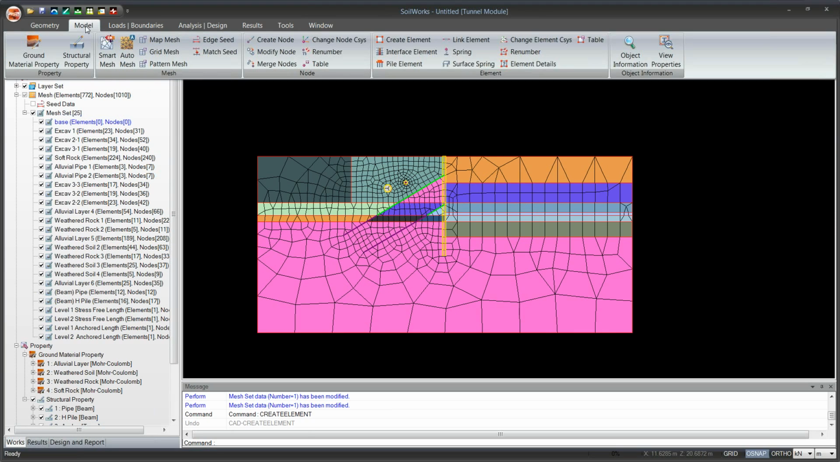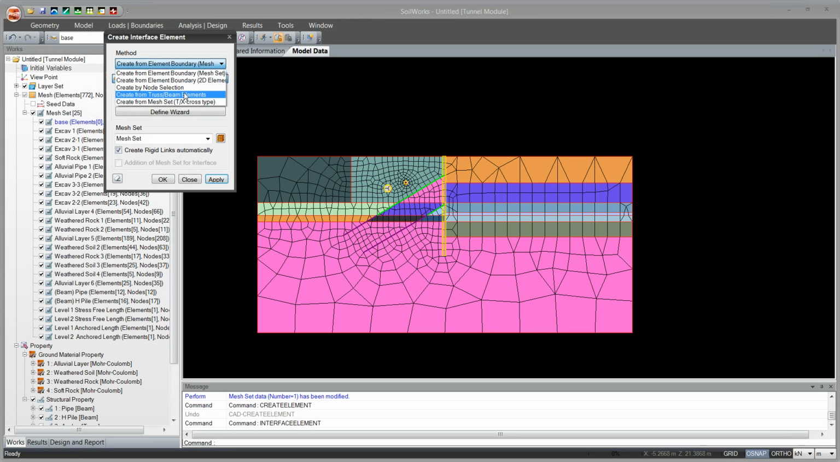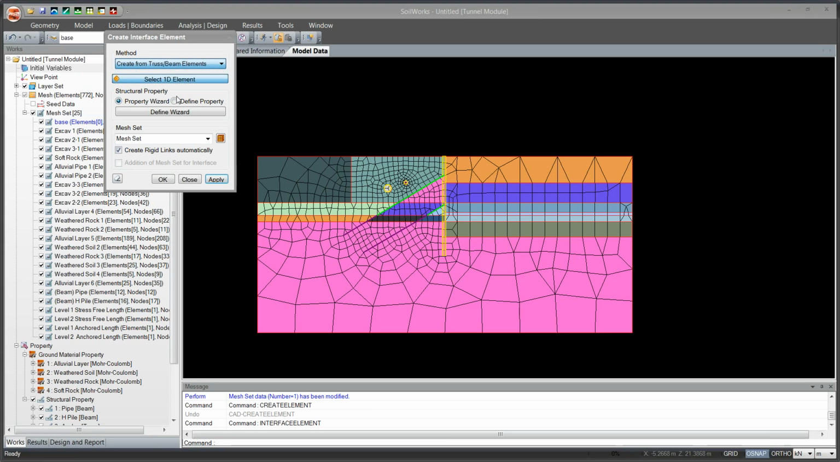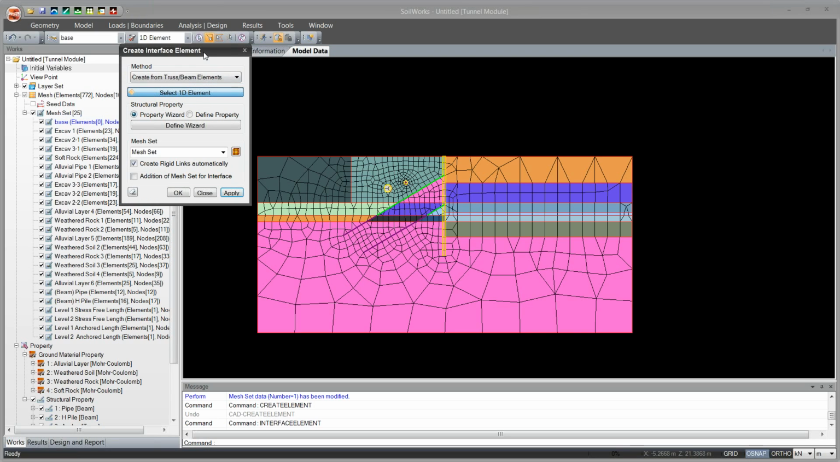For defining the interface properties, we can go to model, interface element, and so the method would be create from truss beam elements. So whatever truss or beam elements we have in the model, the program will automatically generate an interface for them.